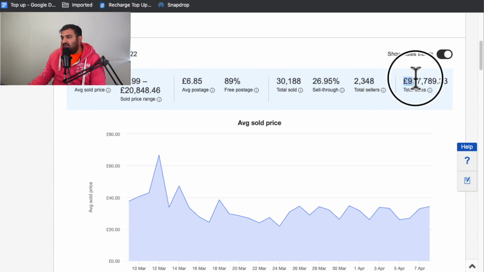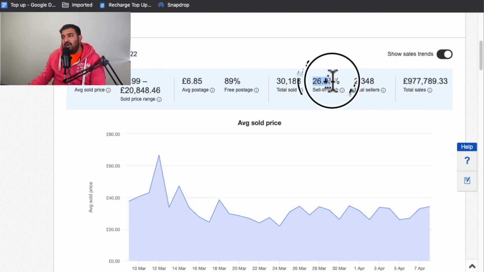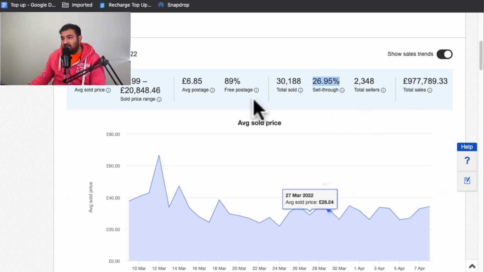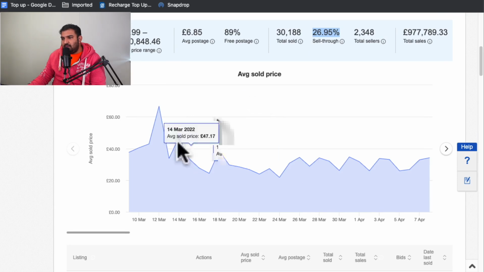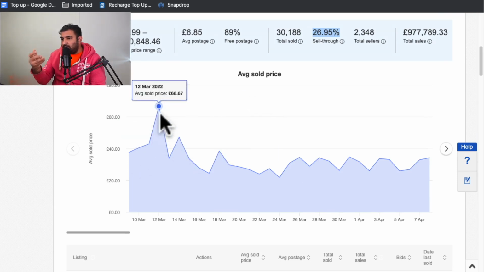This is the total sale, which is really good. Even though the total sale is really good, the sell-through rate is not really good. So I will not go in this category. I will not go in this product right here. Then it shows you the graph as well. I'm just showing you the look around. Obviously we will find some other products which are acceptable to sell at the end of the day.